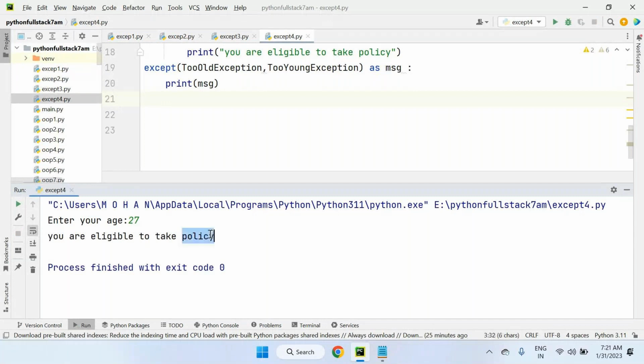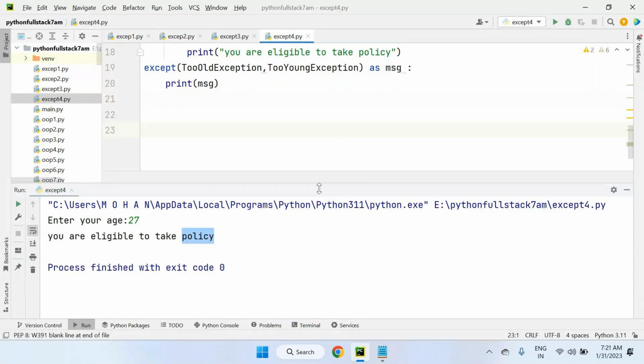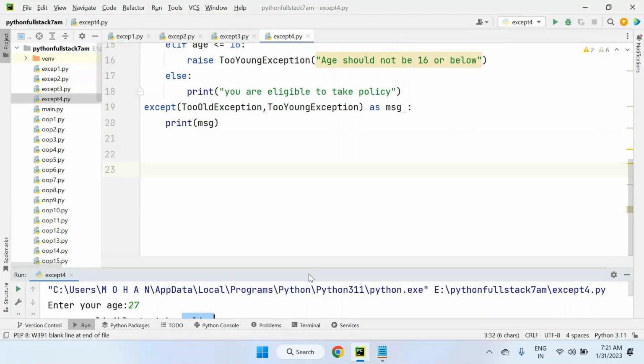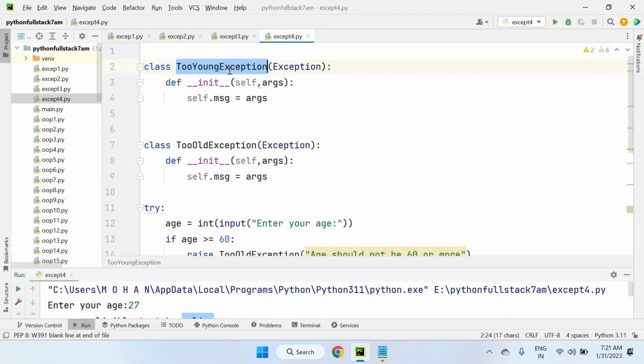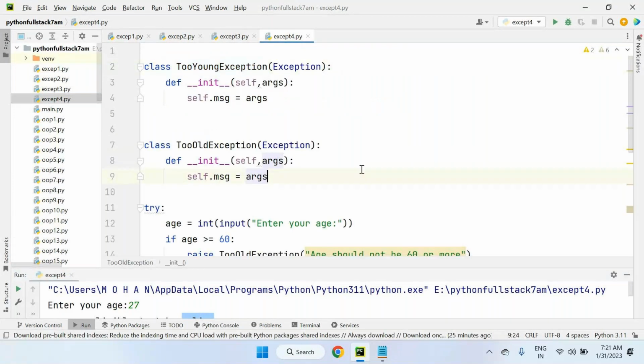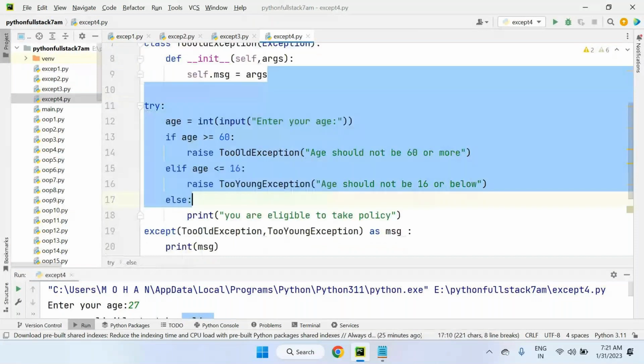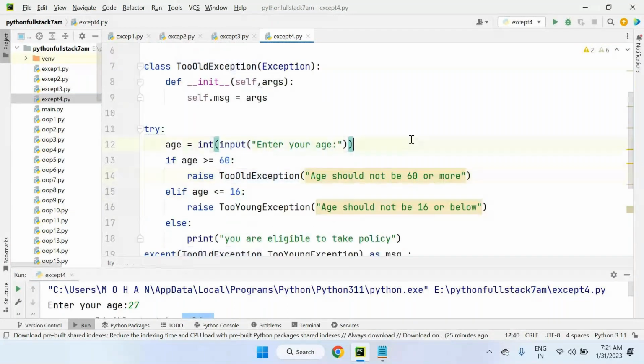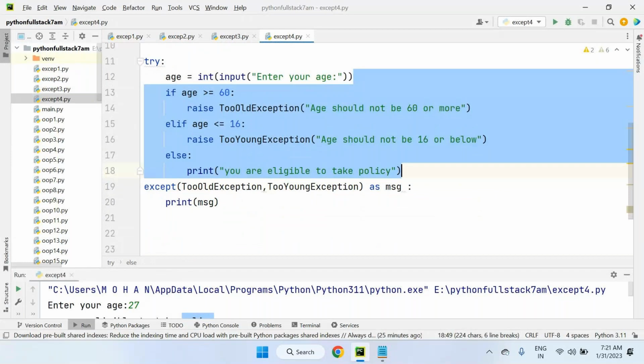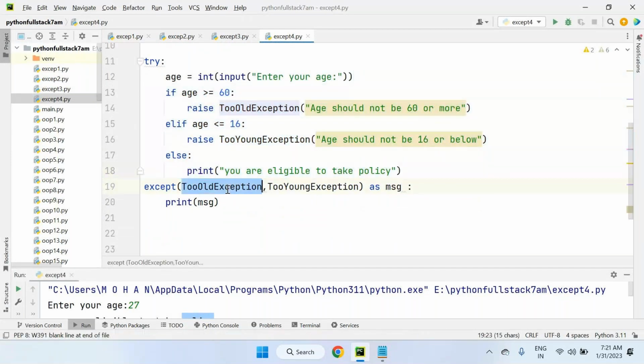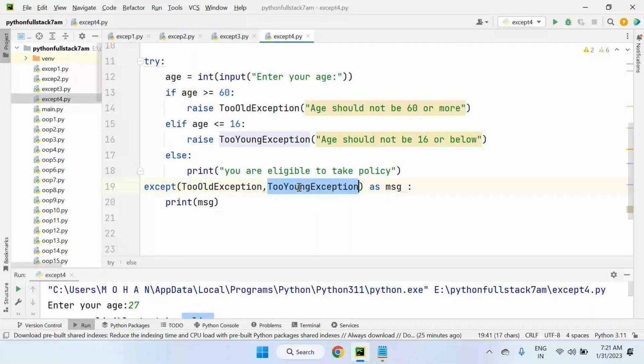Fine. Yes, but notice this point. You have created your own exception classes, and those exceptions we have injected into the program according to your requirement. We have handled them very well. Fine. But other than these two user-defined exceptions, if there is a chance to get any other exception, yes, there may be a chance. There may be a chance to get any other exception also.